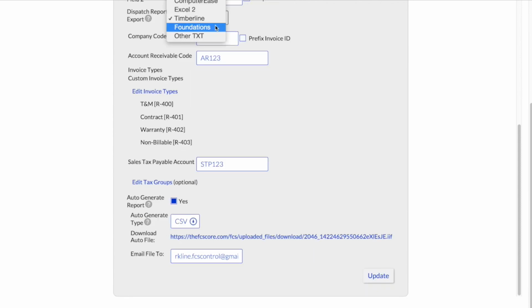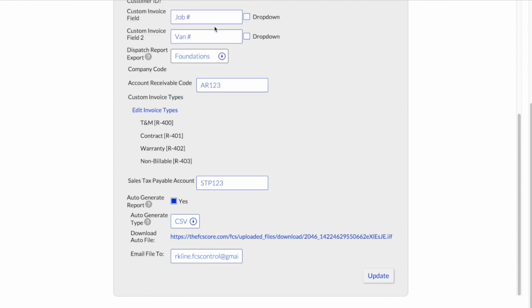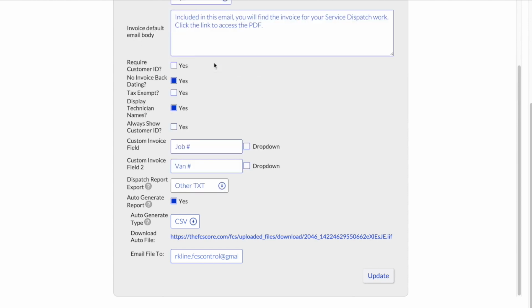Another option we have is Foundations, which is a full Foundations export where you need to enter in your accounts receivable code and your sales tax payable account number. The last option we have currently is Other, which is also Foundations, but a simplified Foundations export that will bring out of the system the job number, the invoice number, and a rough breakdown on the invoices.